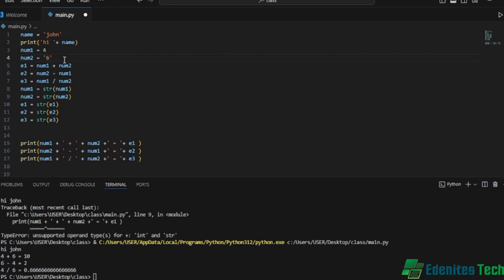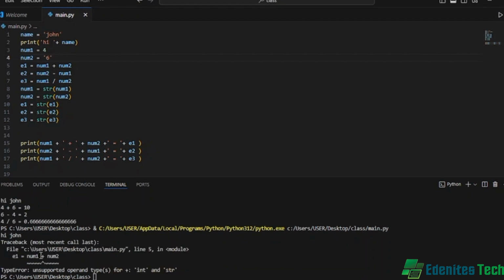Note that I told you that we cannot perform an addition or any mathematical operation between two data with different data types. So that means all of these things written here are wrong if I go with this. Now in order to make it right, I need to convert this back to an integer. I don't know if I should run this now. No, we should have an error. This is an error because we cannot add an integer to a string. So I need to convert num2 back to an integer.